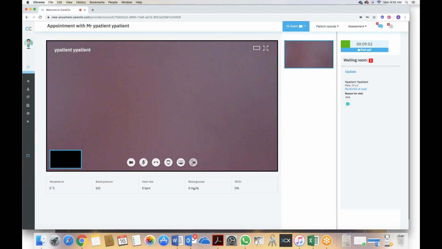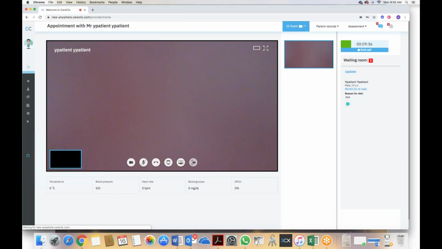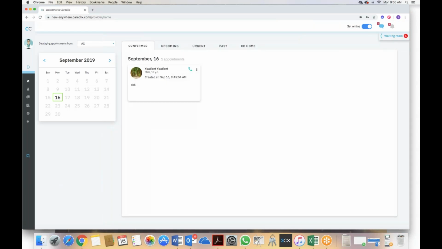In order to end the call, you can click on this phone icon here at the bottom of the camera view, or you can click on the end call button over in the upper right-hand corner. So I'm going to go ahead and click end call, and it's going to ask if I'm sure I want to end the call. Yes, I do. So I'm going to go ahead and end it, and it's taking me directly back to my appointments for the day. So you'll notice that we did not have a chance to chart on the patient.